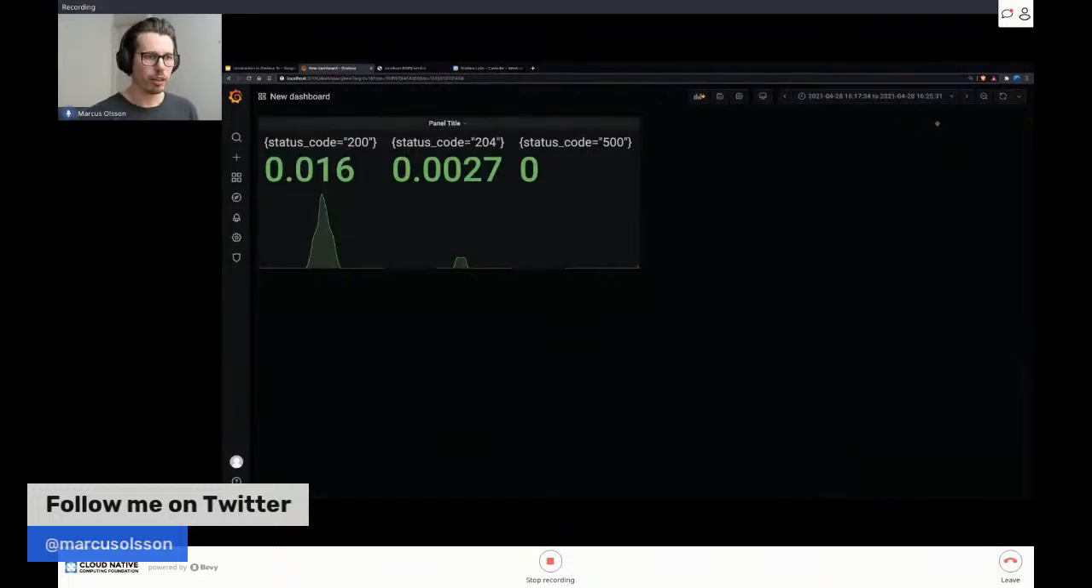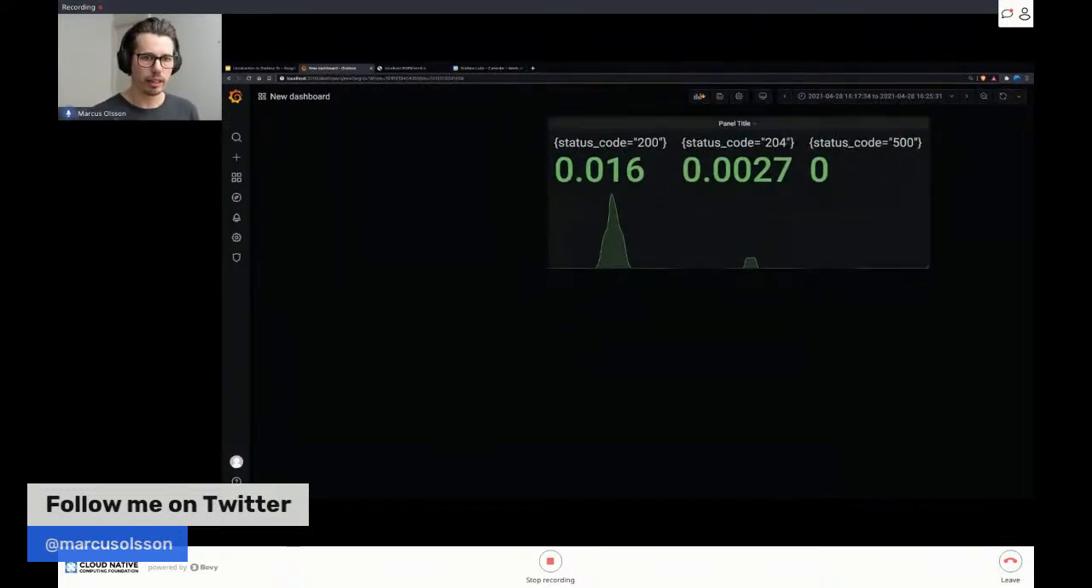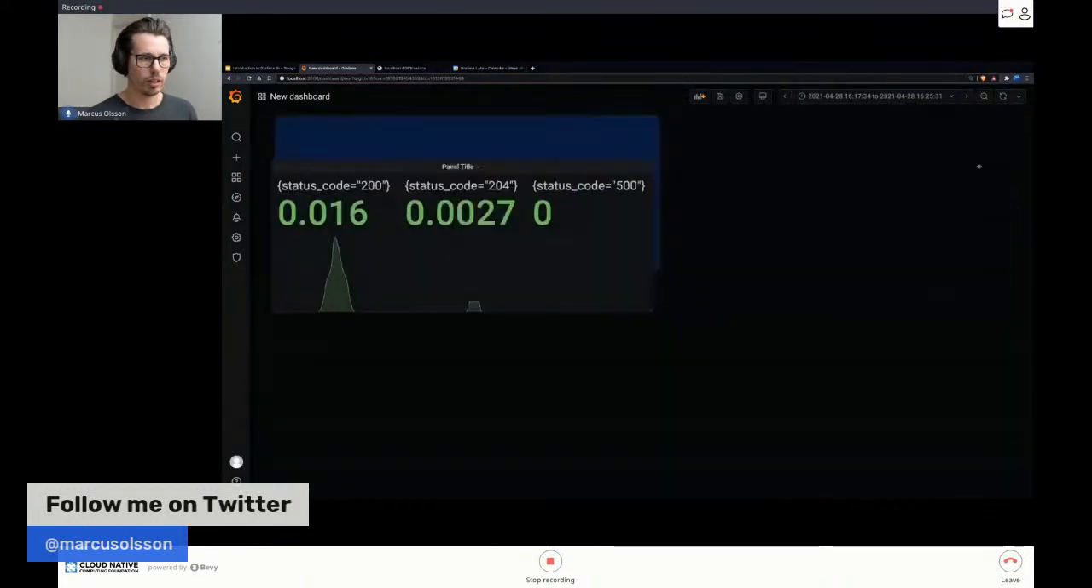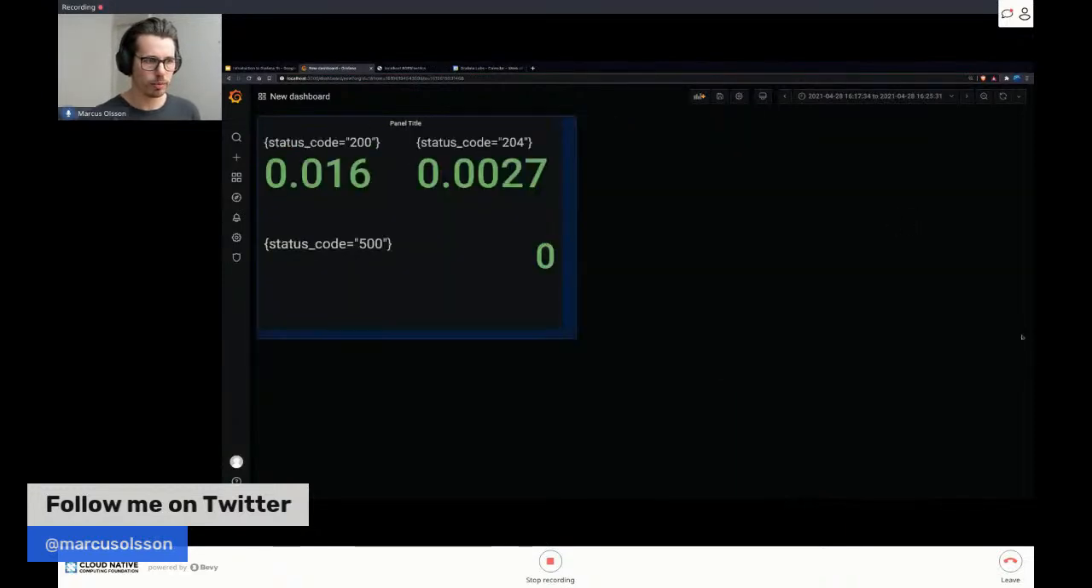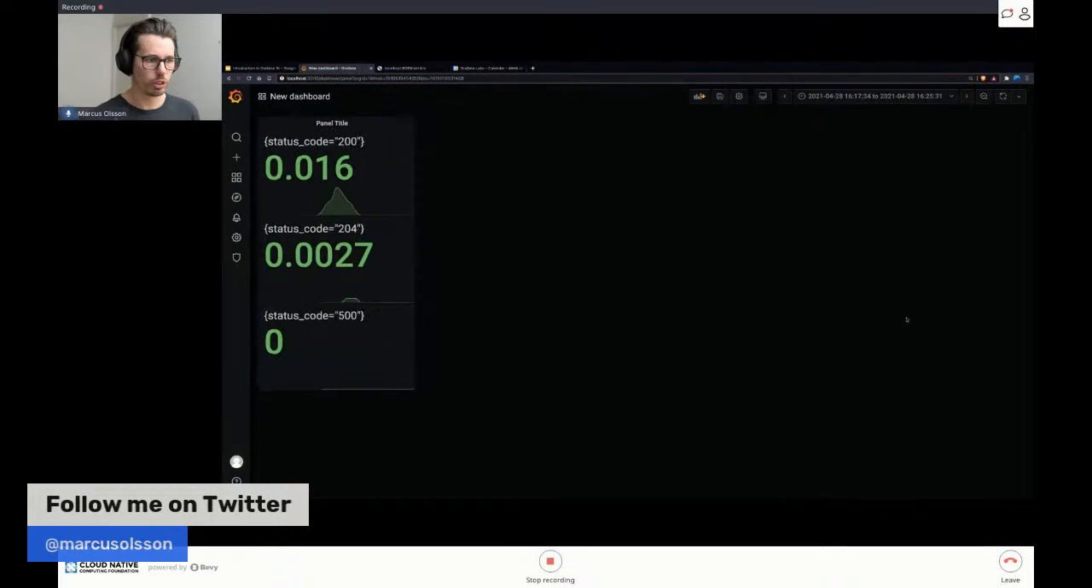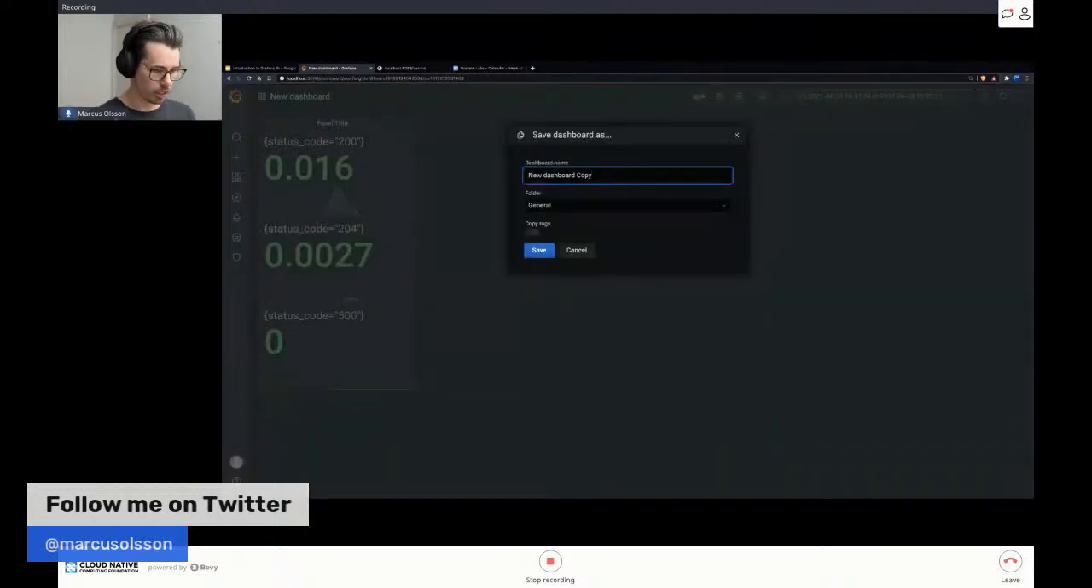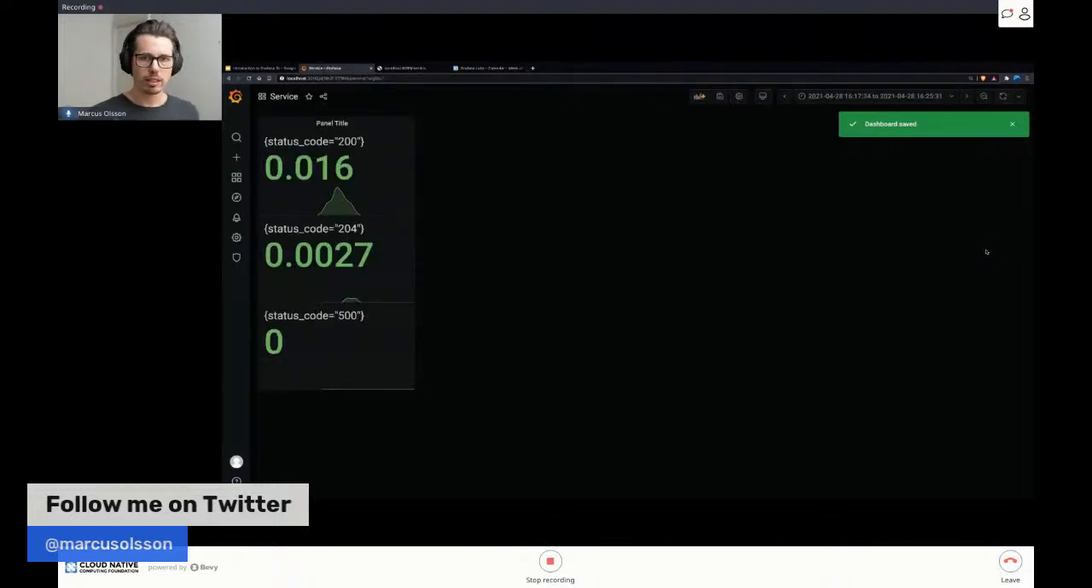So a panel here, we can also click the heading here and we can move it around. We can also resize it by grabbing the edge here, and we can make it bigger or smaller. And some of the panels actually readjust to a different layout. And once we're happy with it so far, then we can hit this button up in the top here that says Save Dashboard. And let's call it Service for now. And then I hit Save. So that's the first dashboard that we created together.